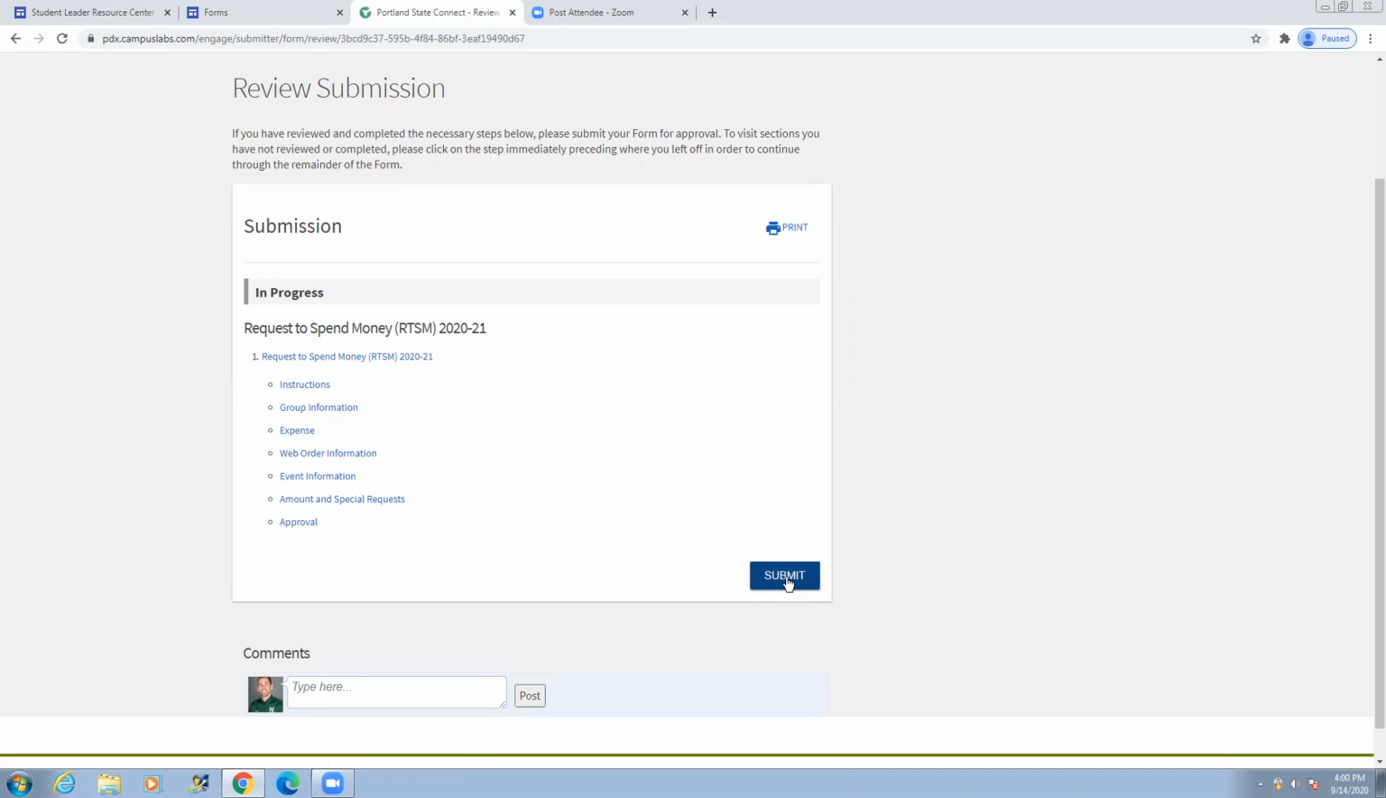You would submit it, and then you would receive an email that your request to spend money has been submitted. So the next steps after it's submitted is your advisor will go in and look at everything and make sure it looks good. If there's any issues with it, they will send it back to you for some updates. And if not, they will pass it along to the accounting team, who will then go ahead and process your e-gift card.